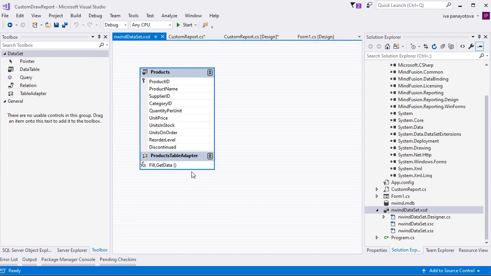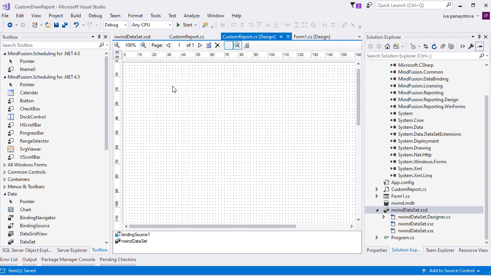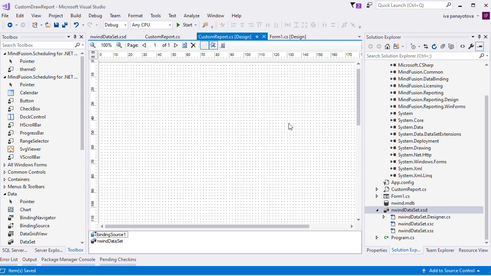Now if we double-click on the XSD file, it will open the dataset schema, and there you see we have a products table adapter that was generated for our dataset. We start to create our report appearance.